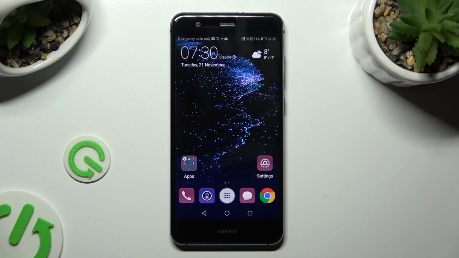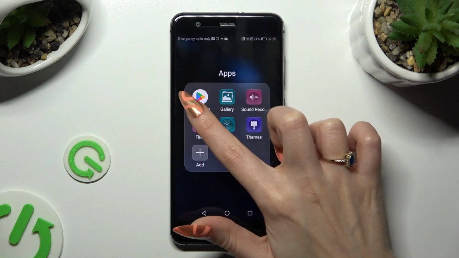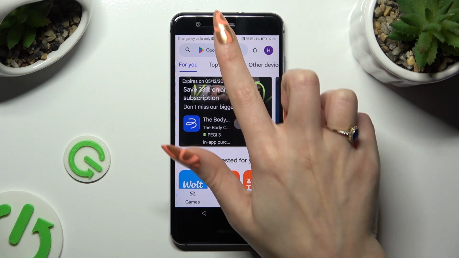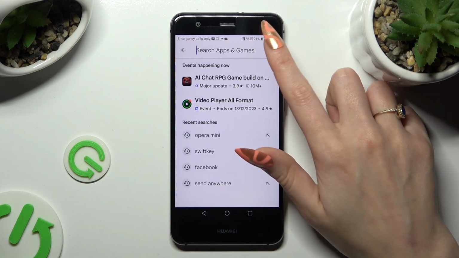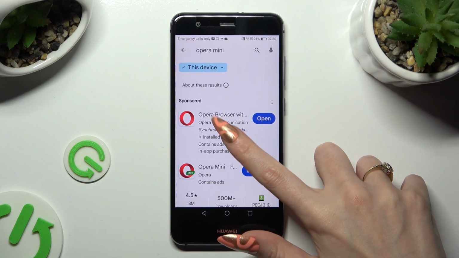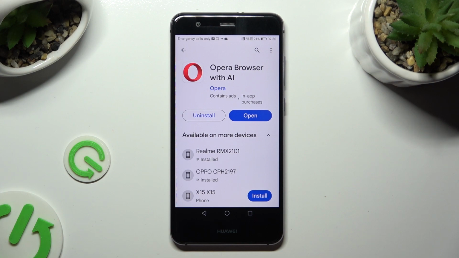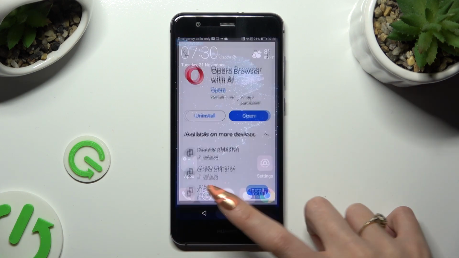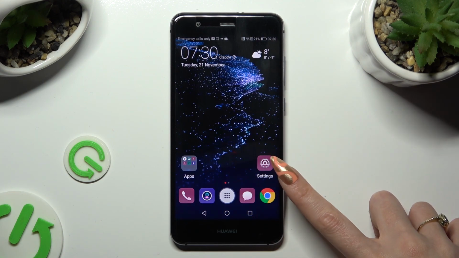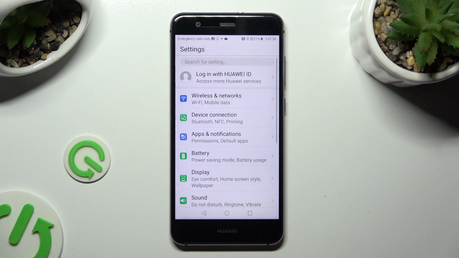You need to begin by opening Play Store and downloading your new defaults. In my case, Opera browser. When all of your apps are ready, exit Play Store and go into Devices Settings.